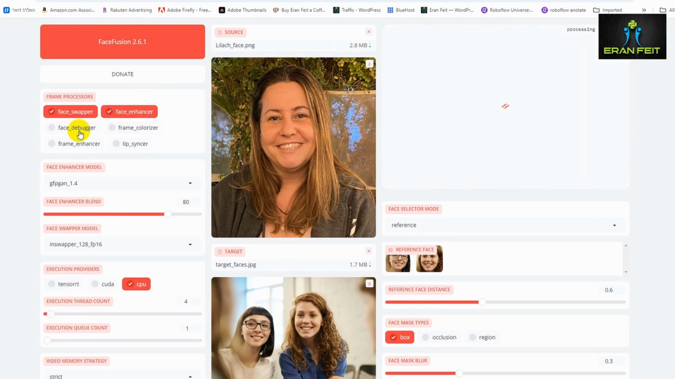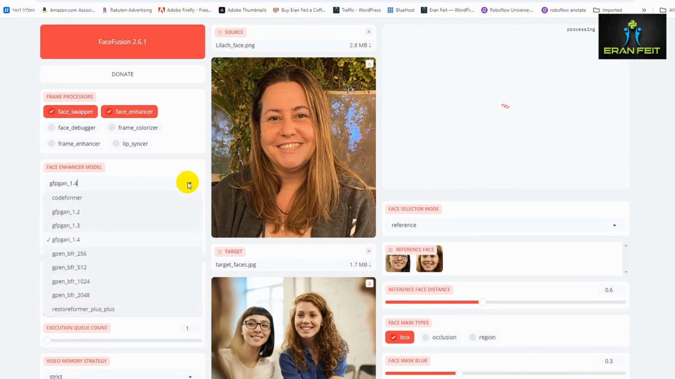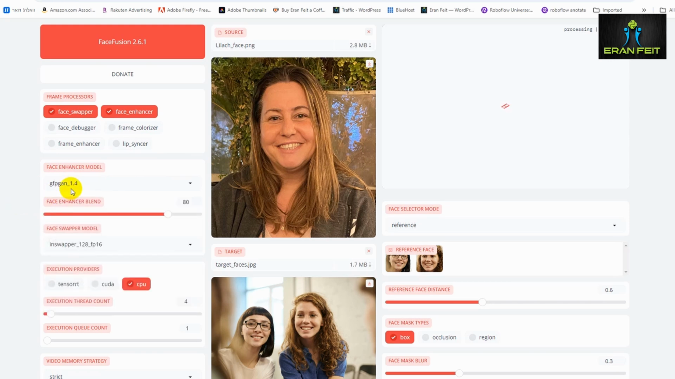And another important thing, as you can see, when I choose face enhancer, there are several pre-trained models for choosing how to enhance the face. The default is GFPGAN 1.4. We can leave it as the default, it's okay. But another important issue is here.